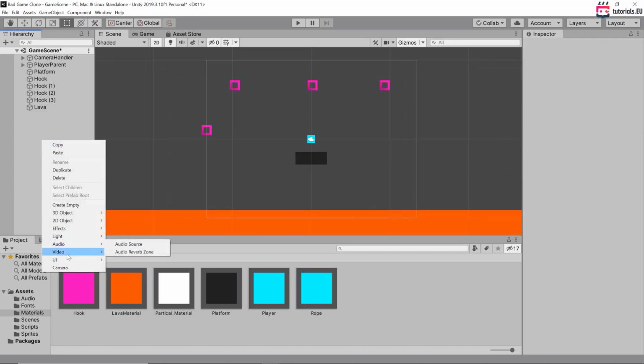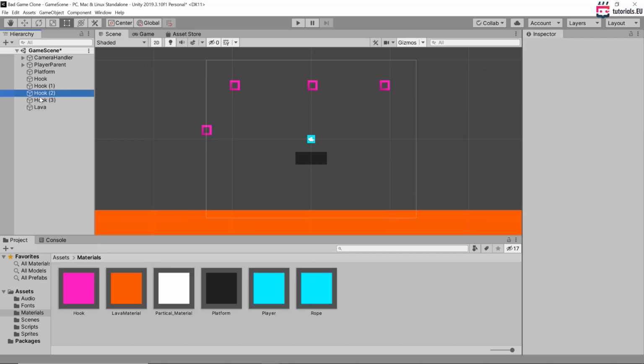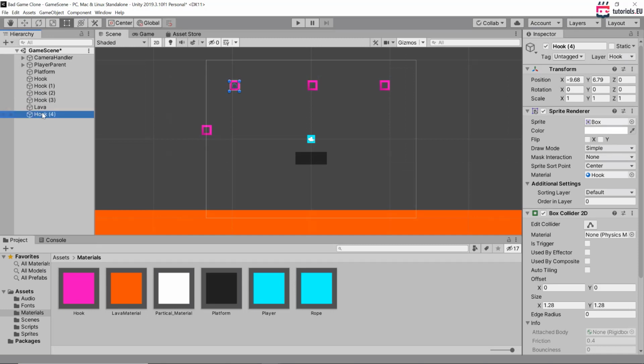Now let's go ahead and add a new hook here. So actually, I'm just going to copy and paste the hook from before, and I'm going to call this one enemy hook.